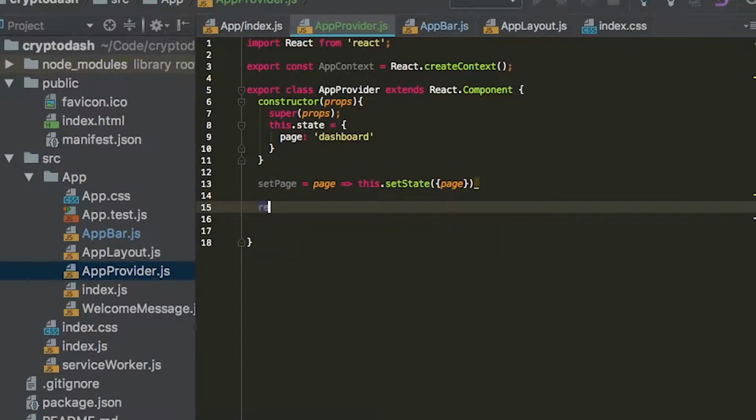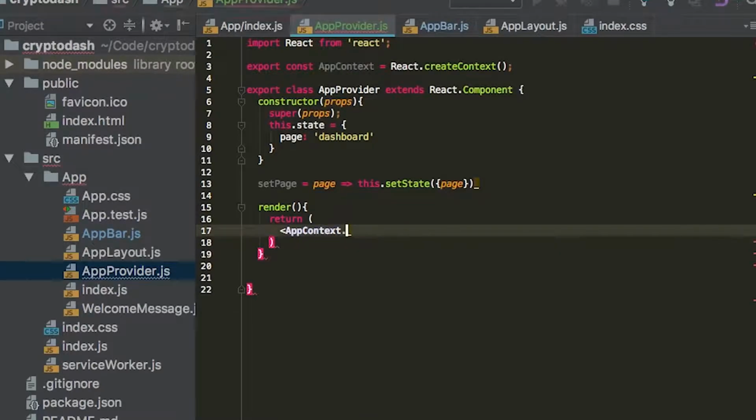Let's create that render right now. We're going to say render, and we're going to return this AppContext.Provider. And just like the example, we're going to say value equals this.state.